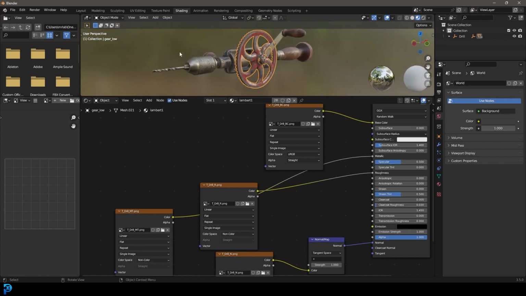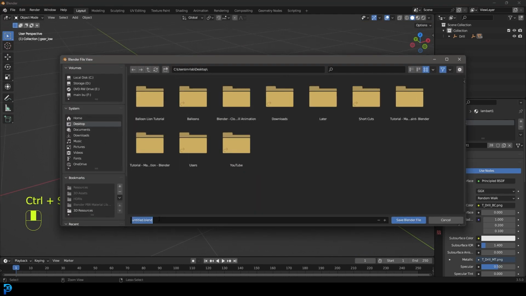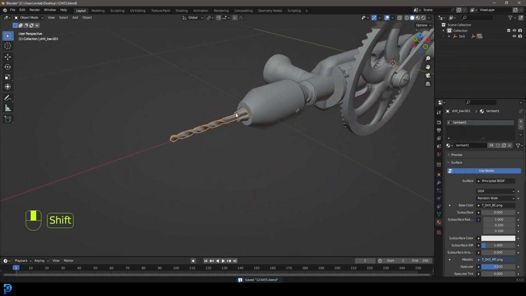It's already starting to look really cool. So now we have that done. Let's go back to our layout. Let's make sure to save this. If you haven't already done it, I'm just going to save it to my desktop. Call it whatever, just be creative. And then what we're going to do is delete this drill here because we don't actually need that.